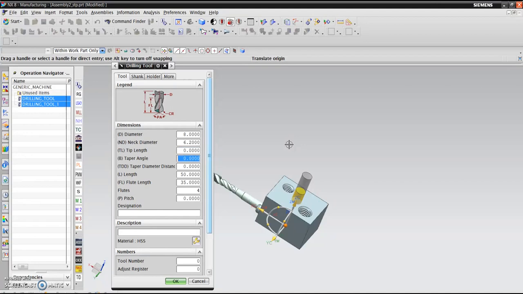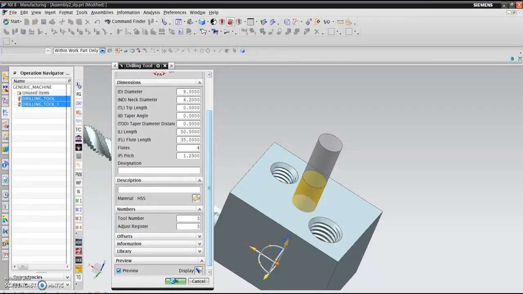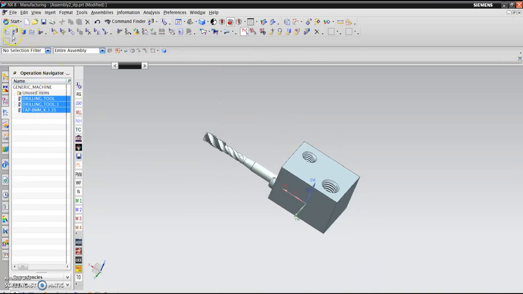Okay, taper, always use light taper on the tap. The pitch right here is 1.25 millimeter. So give it a 3 on 3. Select that.